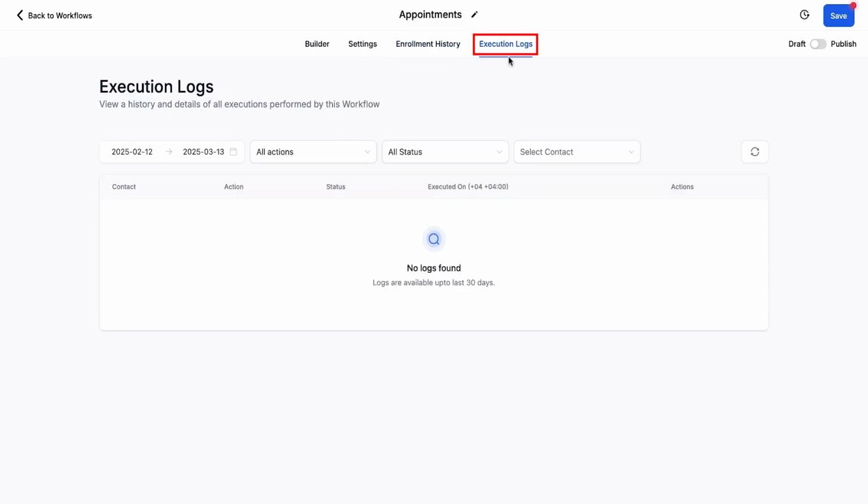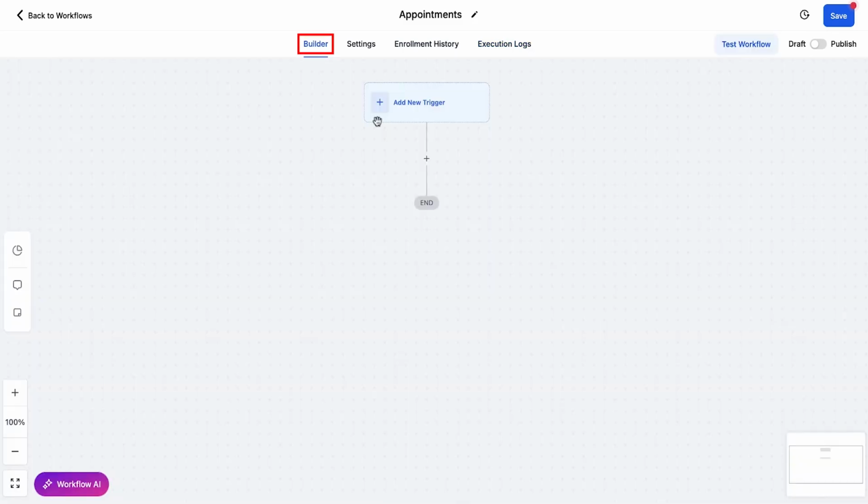And next up, under execution logs, you'll be able to see all the actions that have happened as well as errors. We will get back to this section later on once we've tested the workflow and we have actual access to numbers. Now let's go back to the builder.